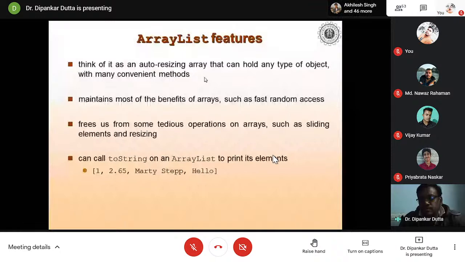Sliding an array means, suppose your array size is 100. If you delete the first element of the array, what do you have to do? You have to shift the remaining 99 elements of the array to the left. This is sliding.